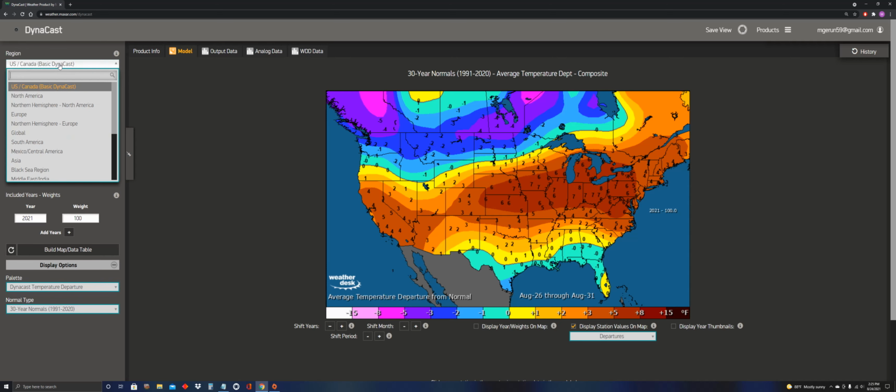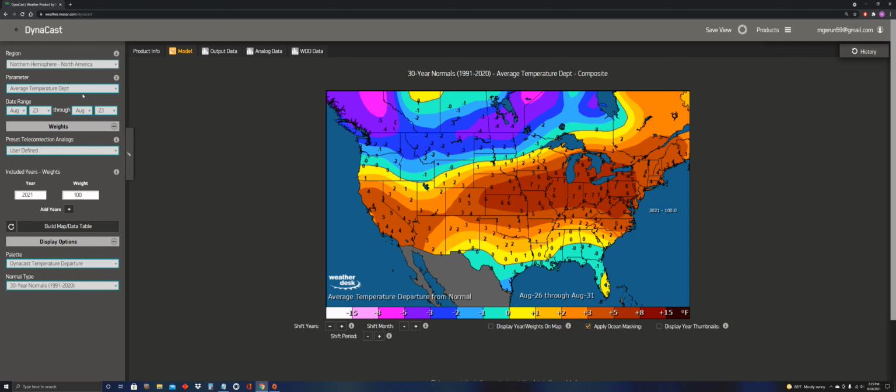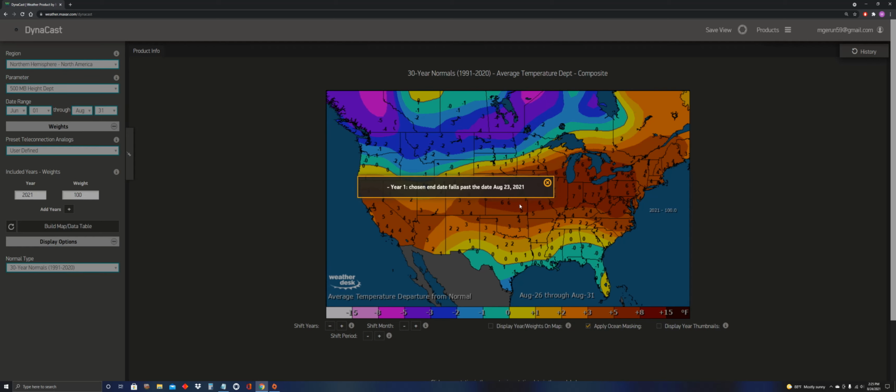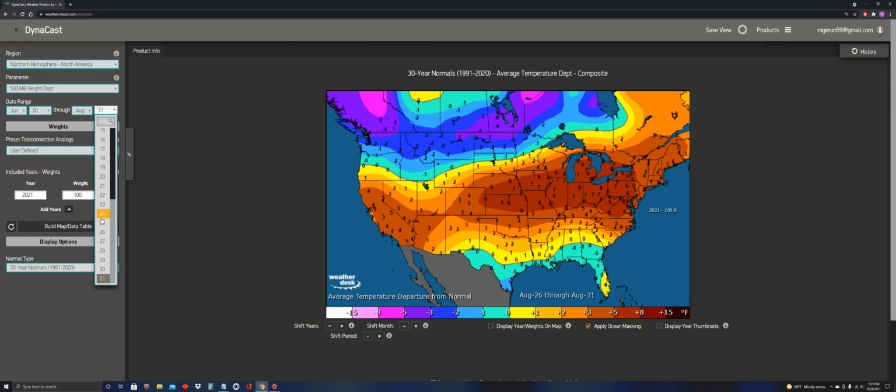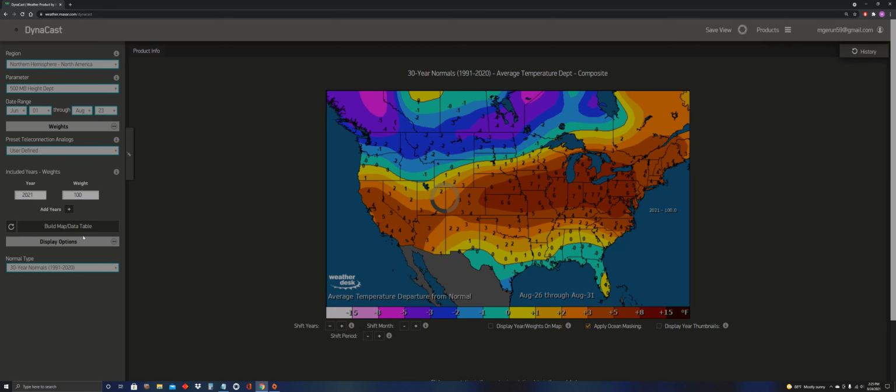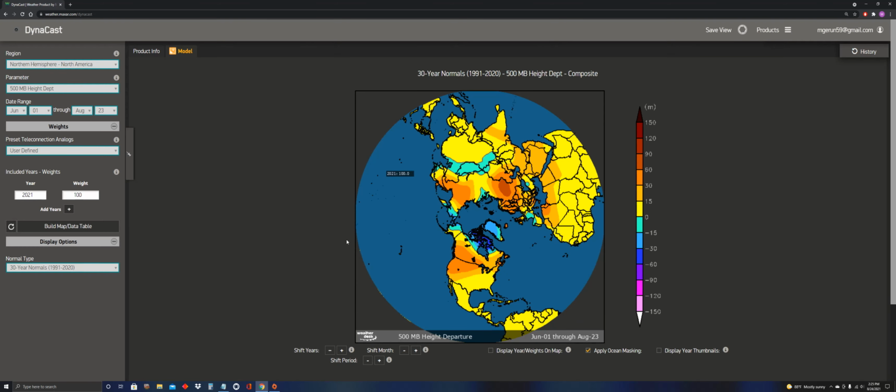You can use it in a number of ways. Say you wanted to look at the 500 millibar height departures over the course of the summer. So you can switch June 1st to August 31st, and then build that map. Oops, I guess I can't. Guess it won't let me build it outside of the parameter. Today's the 23rd, so I can't build it past that. So you can do that.